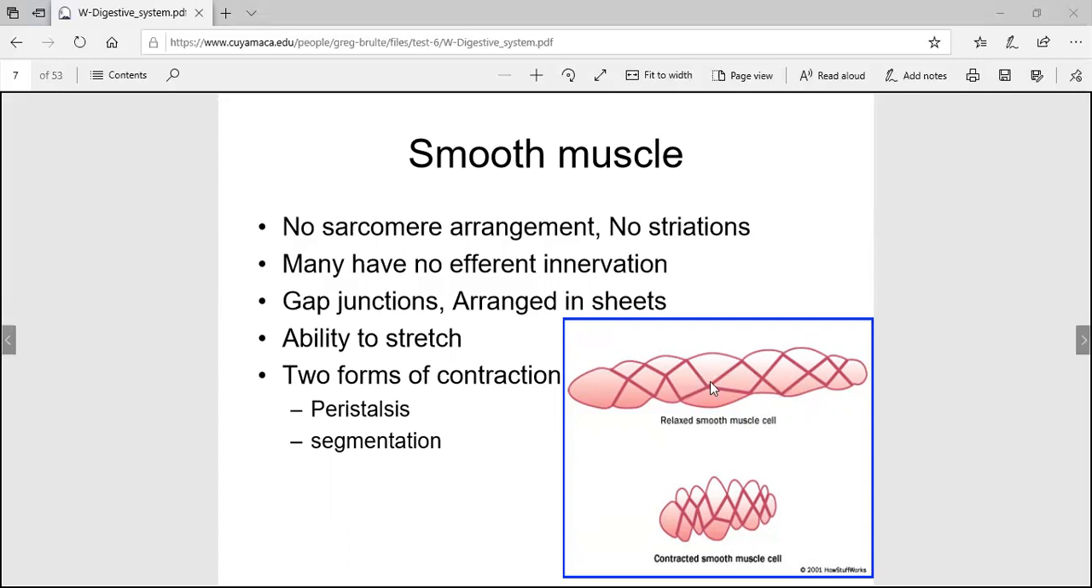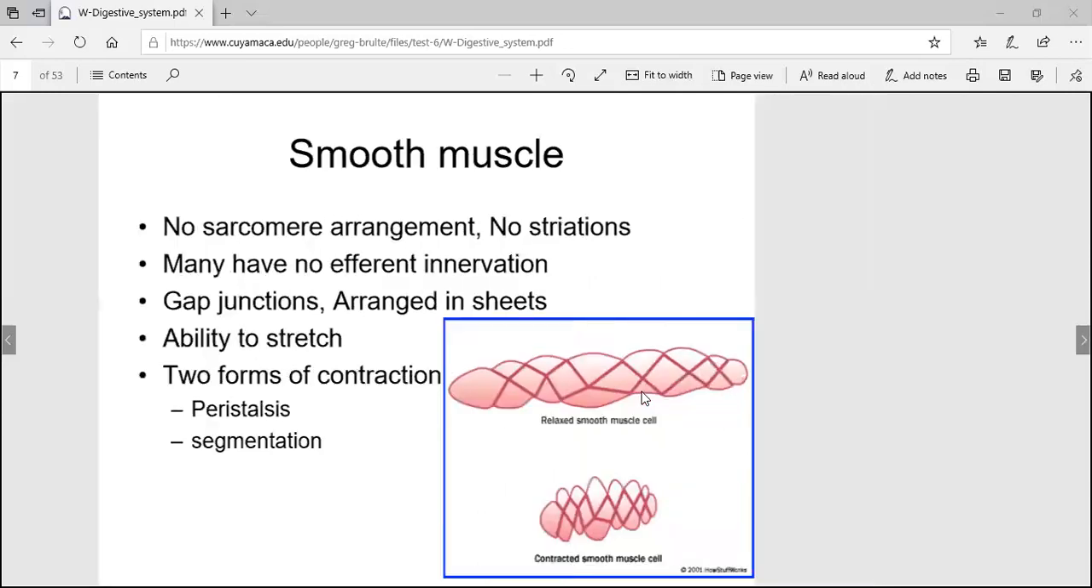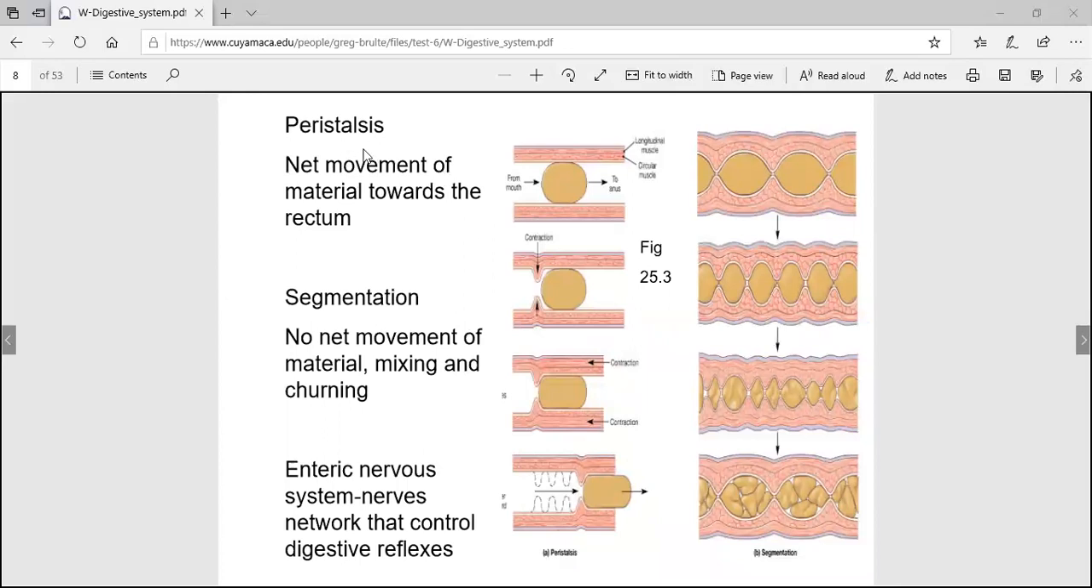and so it wouldn't work. Okay? 2 forms of contraction, peristalsis and segmentation. We'll talk about that a little bit. Peristalsis is net movement of the material towards the rectum. So there's little food boluses or whatever, and then it's going in that direction, right? And this is just showing you how that's accomplished. With segmentation, there's no net movement. It's more like just a grinding and mixing. So that's just 2 different things that can happen in the intestines or in the digestive system.